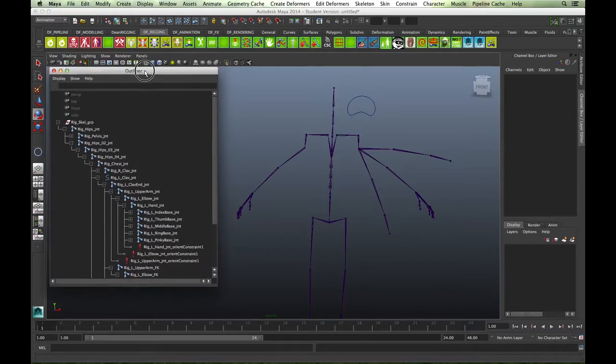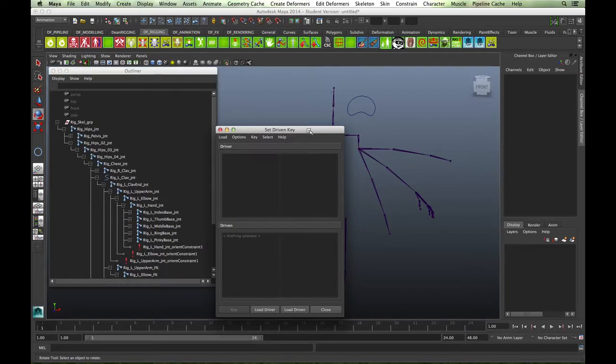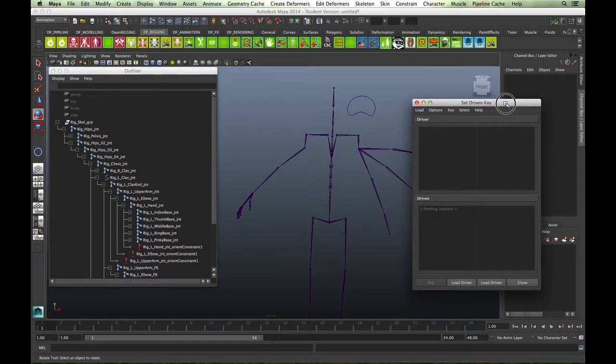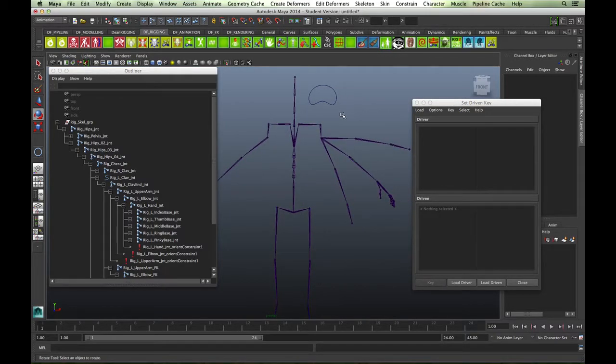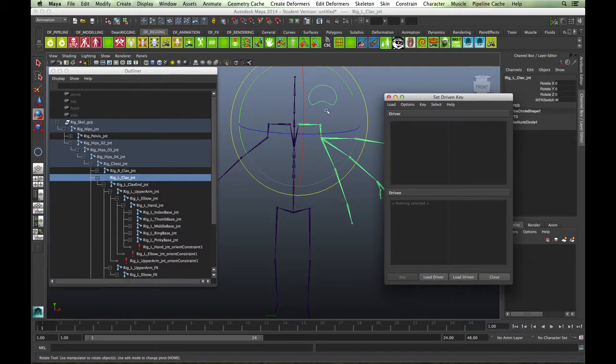So let's have a go then. Again, make sure you're in animation and go to Animate, SetdrivenKey, Set. From doing this a number of times, this is the process that you use to set up SetdrivenKeys. This is obviously the driver, so if you select the control, load driver, the IK FK switch is the driver.